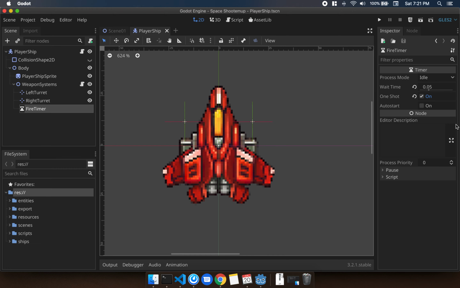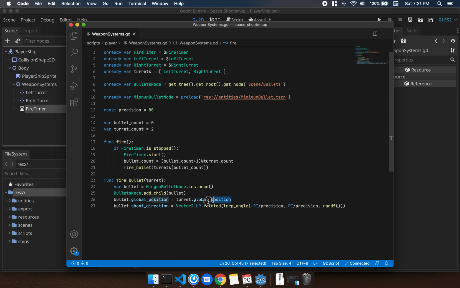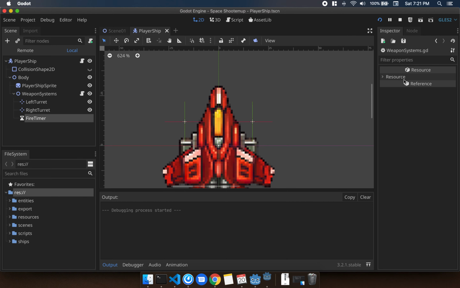And I have a fire timer. This is basically what I just described. It's just a timer with one-shot on and a low wait time. And that's going to be checked by this weapon systems node right here. So as you can see, it's very similar to what I just described. The difference is, though, we have turrets. When we fire a bullet, it's going to get the current turret, based on how many bullets you fired and using a modulus. You know what, let me just play it so you can see exactly how this works.